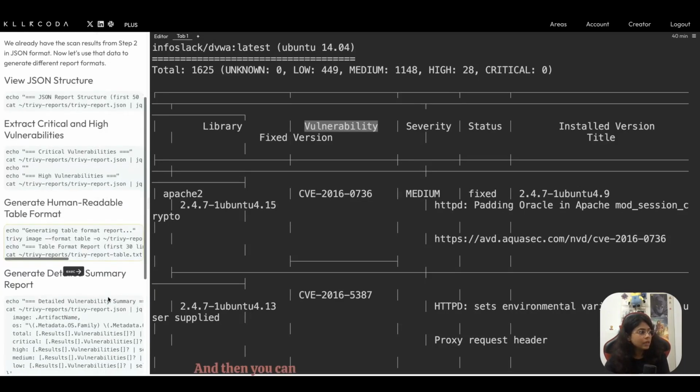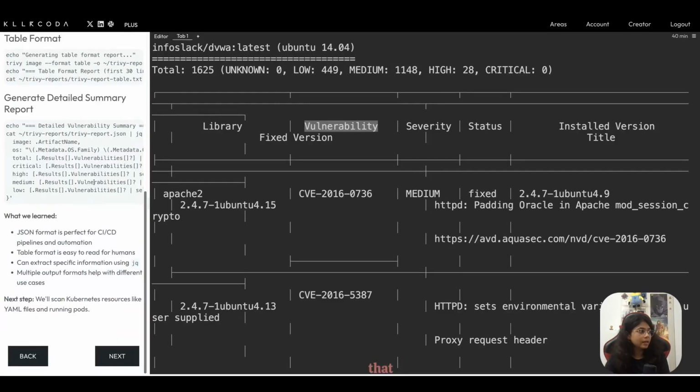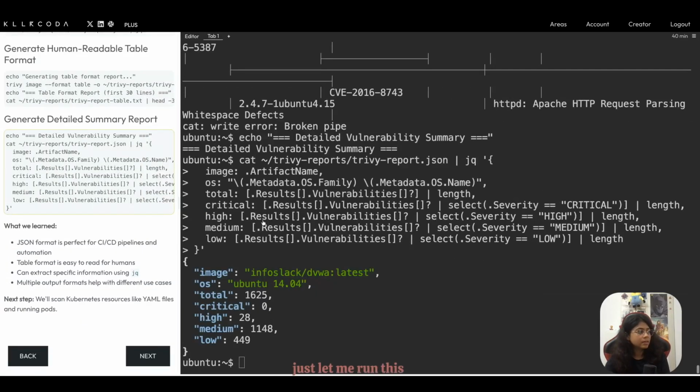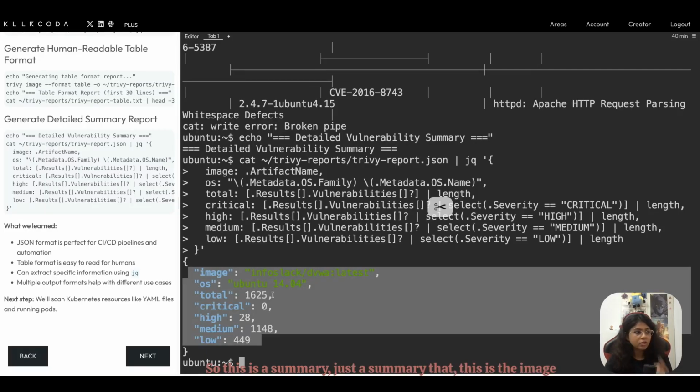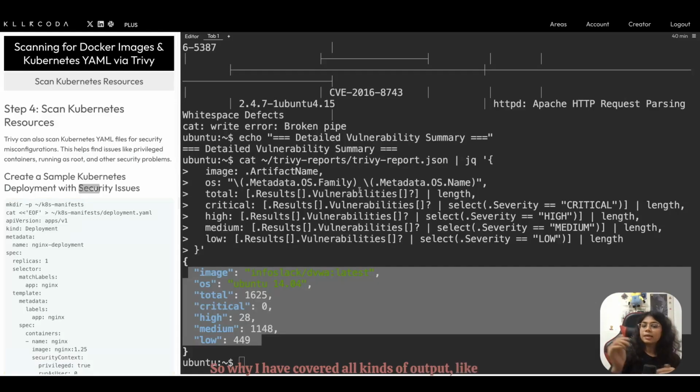And then you can generate the detailed summary report as well. Let me run this command. This is just a summary: this is the DVWA image that I have scanned, what the version of the OS was, and how many critical, high, medium, and low issues I'm having. Just a summary. I have covered all kinds of output because, like I mentioned before, let's say I am integrating Trivy in my CI/CD pipeline.